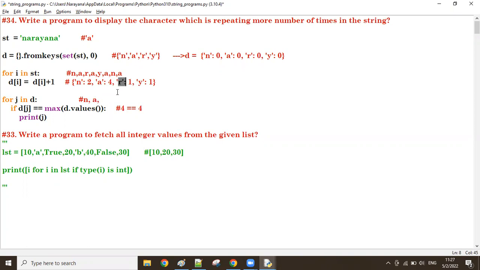Next value is r, guys. Now d of r. What is r value? 1. That 1 is equal to max of values? It's false because d of r means 1, right? 1 equal to 4, it's false. False means no display, right.